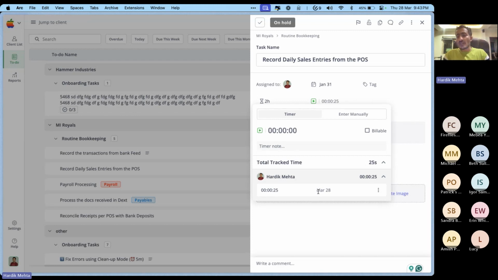So that's how you can even look at the history of the time log. If you wanted to edit something, you can also do that, right? So that's a way to track time.